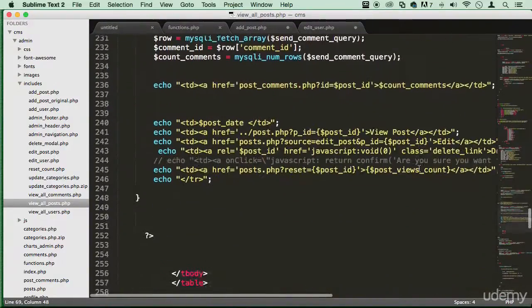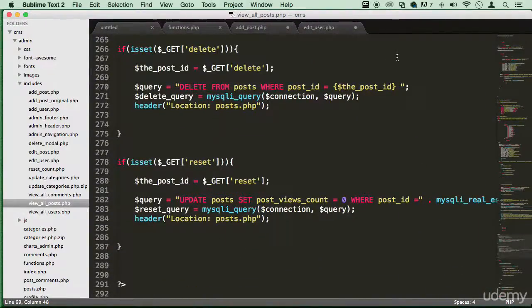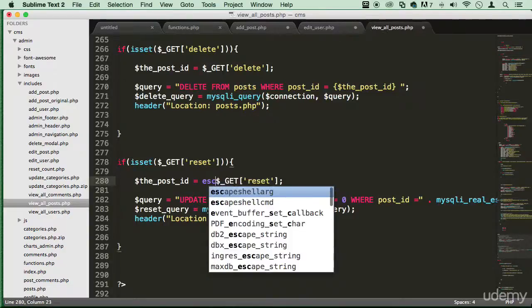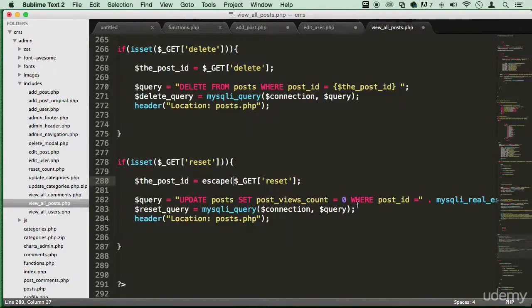All right, right here as well. Okay, I'm going to be doing this to the final project files, but you should be taking care of this yourself before you go online. All right, so that way hackers cannot get into your account and delete the data.